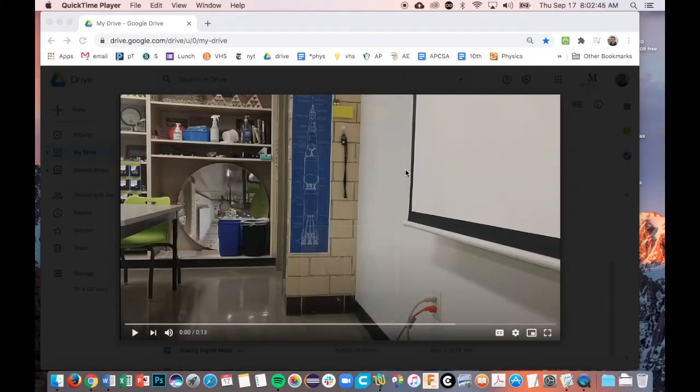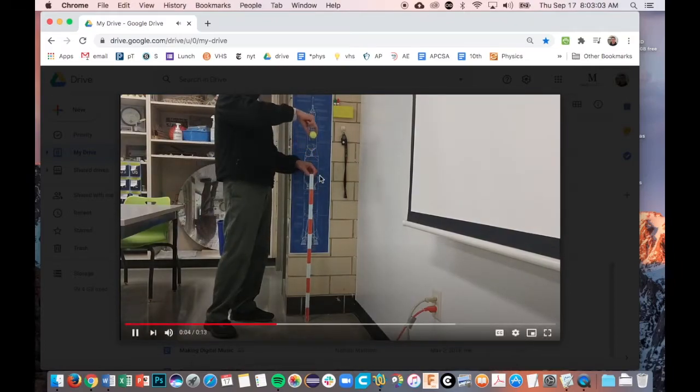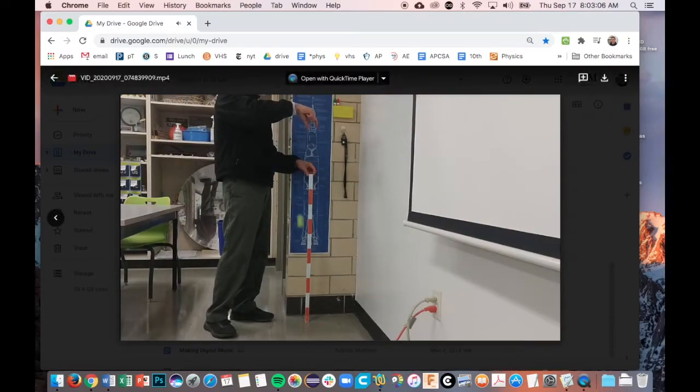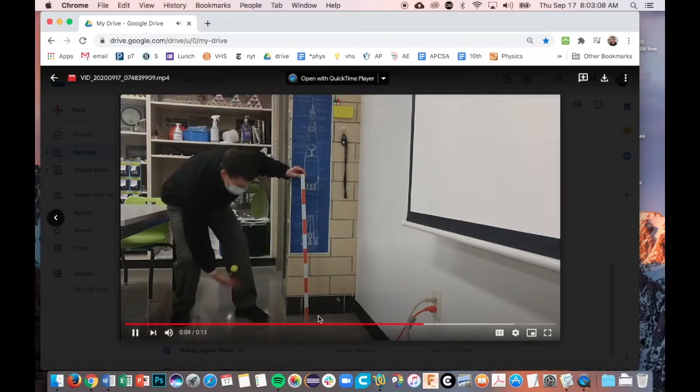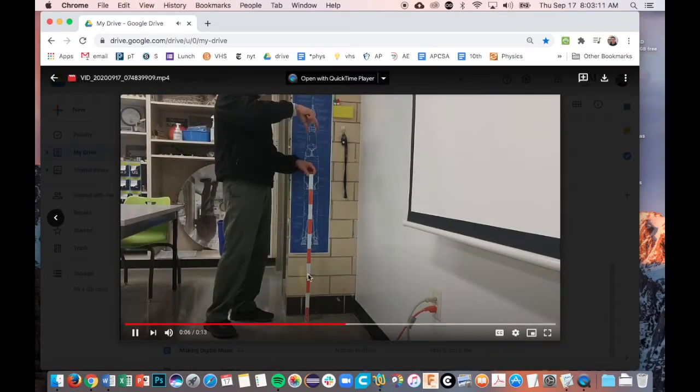All right, the goal of this lab is to determine the acceleration due to gravity by analyzing a video that you record. So on the screen here, I've got a video shown that I recorded, and you're going to record something like this. You're going to be dropping an object of your choice from some height, and you're going to make sure that you have something like a meter stick that you can use for reference. It doesn't have to be a meter stick.